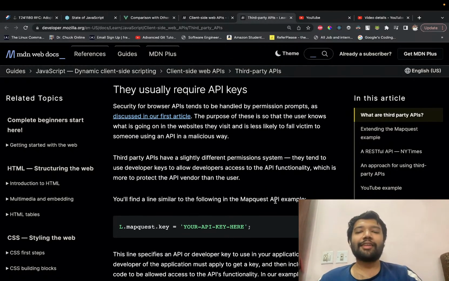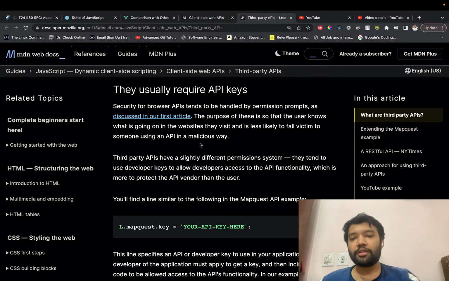A lot of the time these APIs need to authenticate. If it's a paid service, they need to authenticate that you have paid for the product. If it's not a paid service, they also need to track you, and for that purpose they usually tend to have API keys, which you can embed in your app and start using these products. The purpose is so that the user knows what is going on in the website they visit, and is less likely to fall victim to someone using an API in a malicious way. They are also good for security.